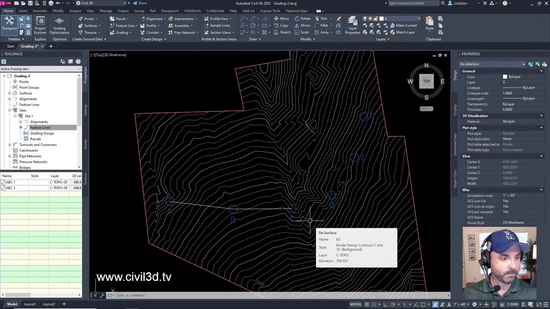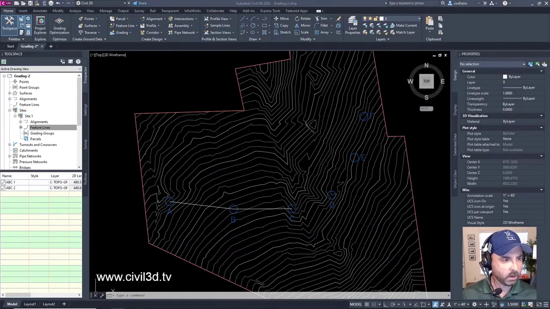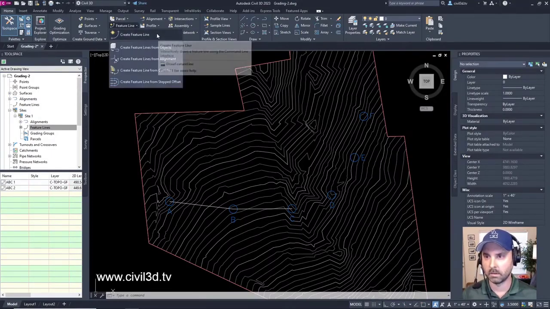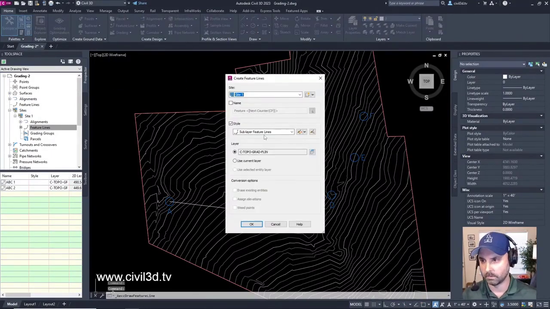We're pushing forward. Next, we're going to draw a feature line. Draw a feature line. Create feature line.